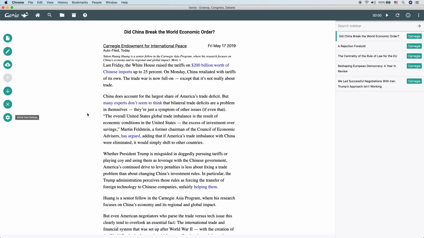That actually brings us right to the next thing we're going to be talking about in this video, which is highlighting content and cutting cards. So you can highlight any text inside of Genie, and then save those highlights, and they'll be synchronized with your team members. For instance, this sentence right here, China does account for the largest share of America's trade deficit. That might be a great thing to highlight.